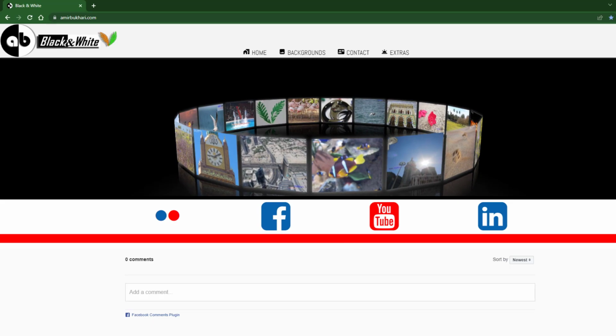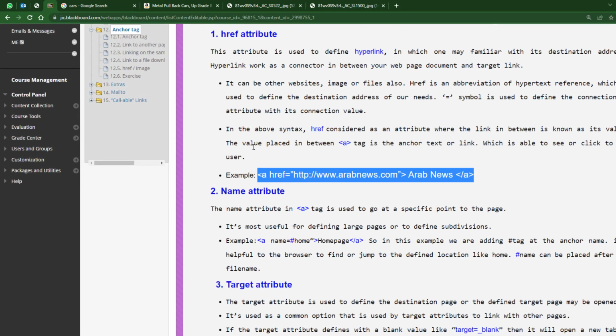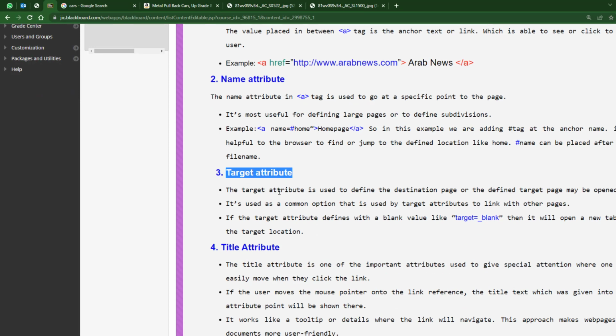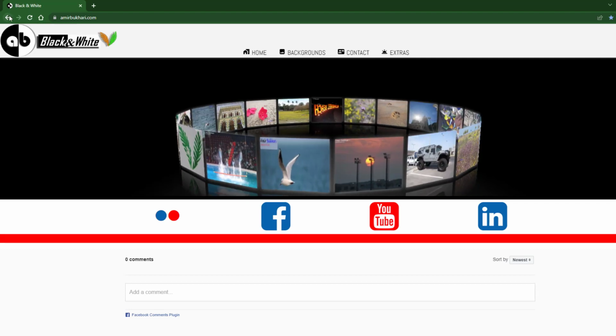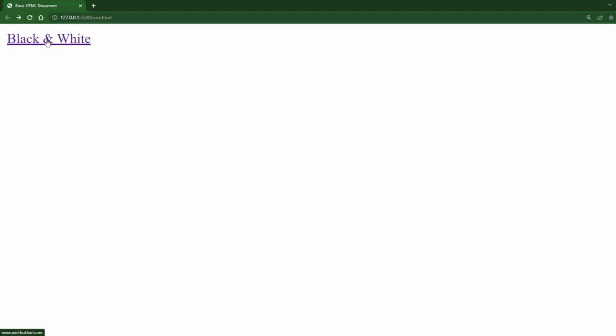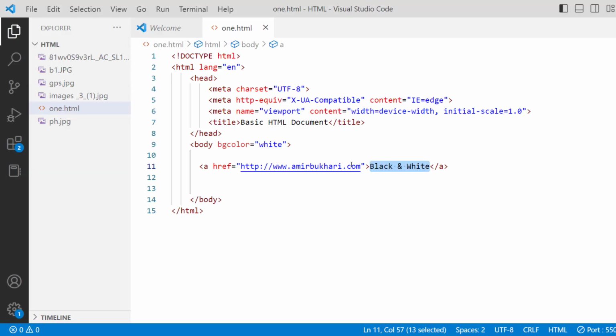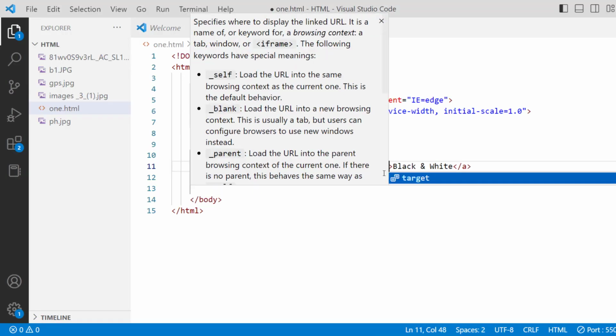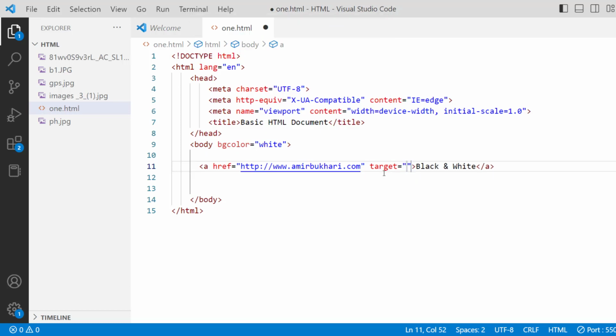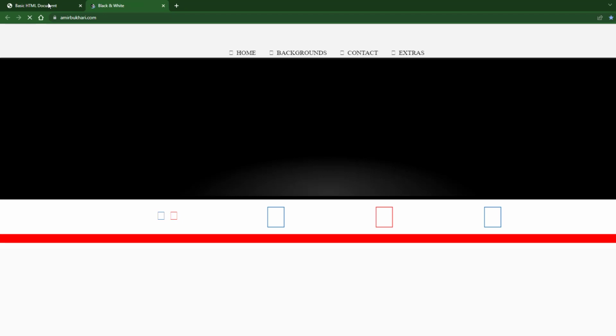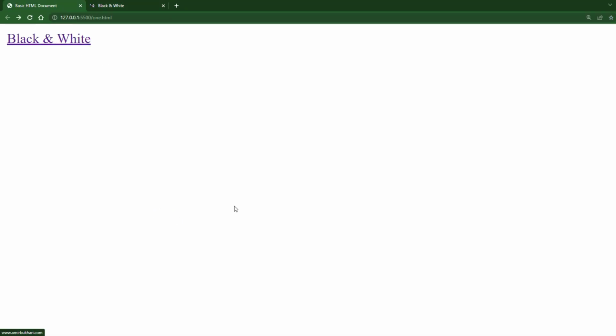Now let us look at some other detail here. Now we have the target attribute. What does the target attribute do? You can see what happened here. When I clicked this one, it opened the page in the same tab, in the same window. I don't want that. I want it to open in a new tab once I click this one. For that, we have to put one more attribute, the target attribute, and if we put the value blank, it's going to open it in a separate tab. You can see here it opens in a separate tab, not the same one.